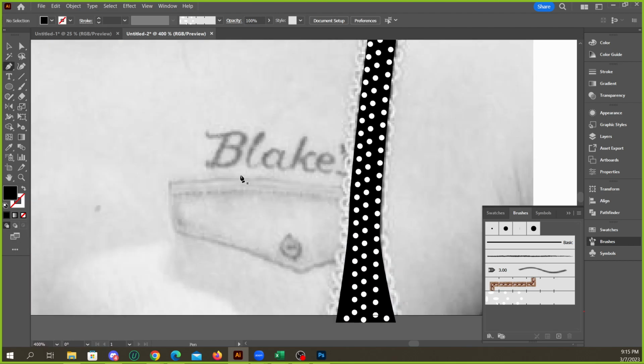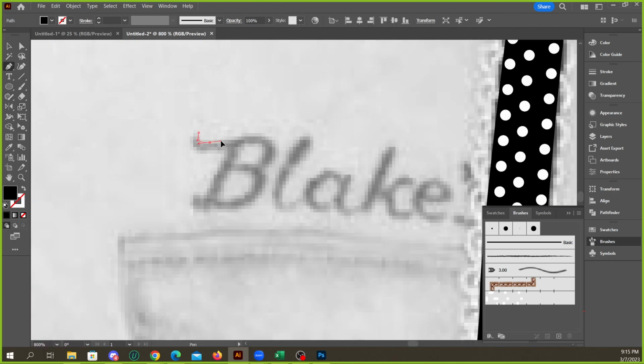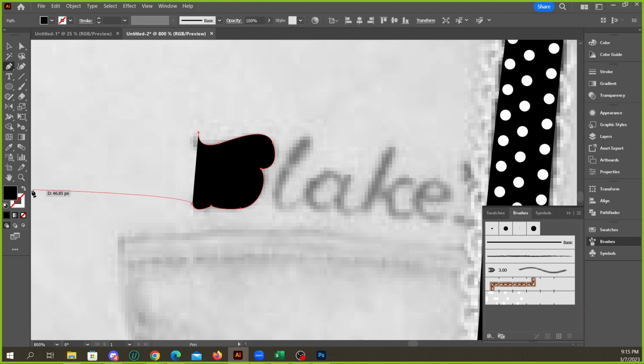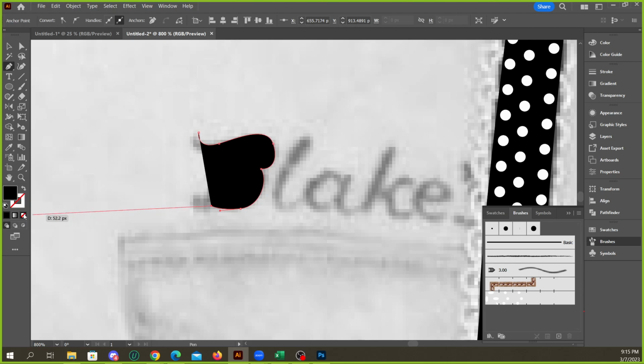You could do the shadows too if you want. There's a little shadow. This is where drawing your name will come in handy. Practice with the pen tool. Go back there.